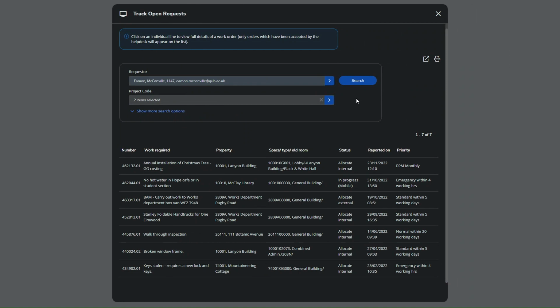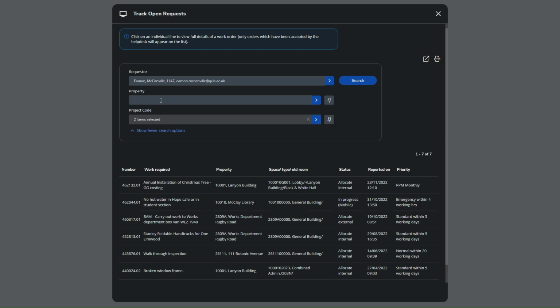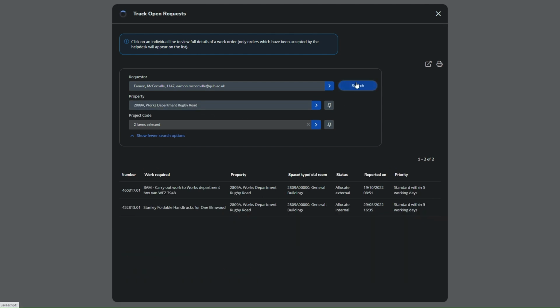Should you wish to narrow down this search to include a property also, you can do this by clicking on Show More Search Options. Enter the property in the Property field and click on the result in the drop-down menu. Click on the Search button to display the results. The results will display any requests that have been submitted for this property under either of these project codes.